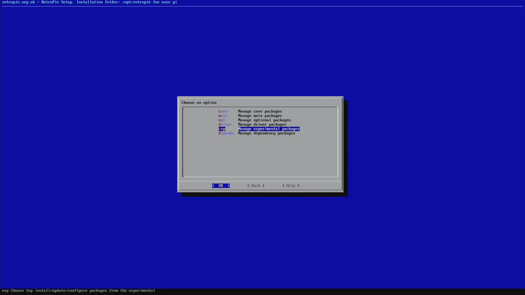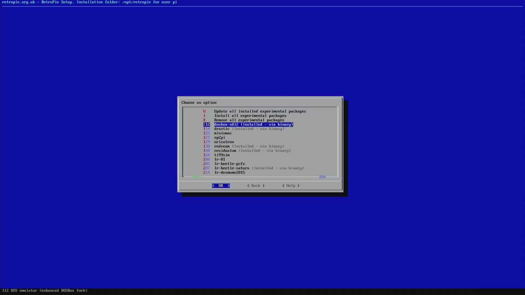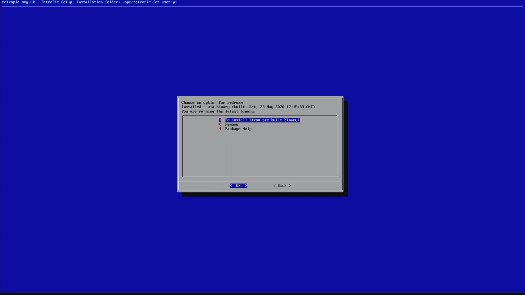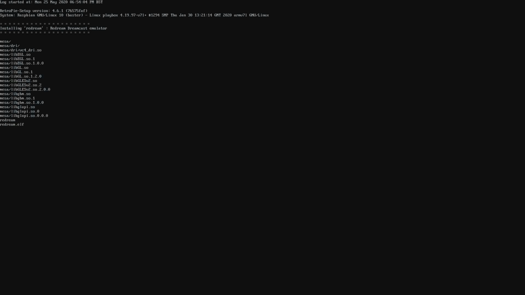You can go to the experimental, and you can go to Redream, and if you run this and update from pre-built binary, you always will get, no matter what, the latest binary for Pi that iKnoller, the creator of Redream, released on his website. So that's very simple. Just run OK, and if there's any new binary, we can get it. And I'm going to show you how you can check the version too.